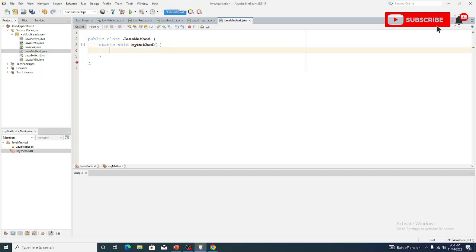And next is the parenthesis. It is optional to put an argument. Later we will create a method that will accept an argument. In this case, none, so it will not accept anything and it will not return anything. But we will print something to show it in our program, like, hello, I am a method.